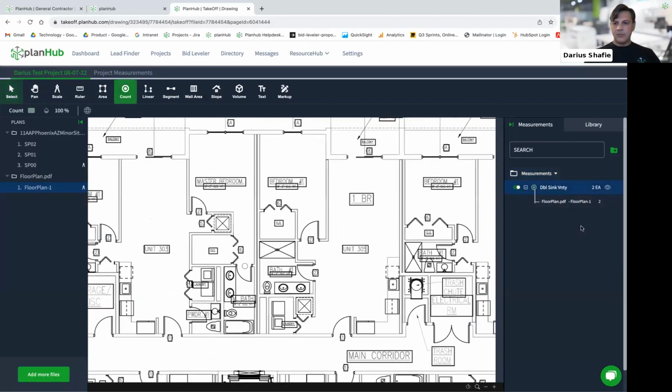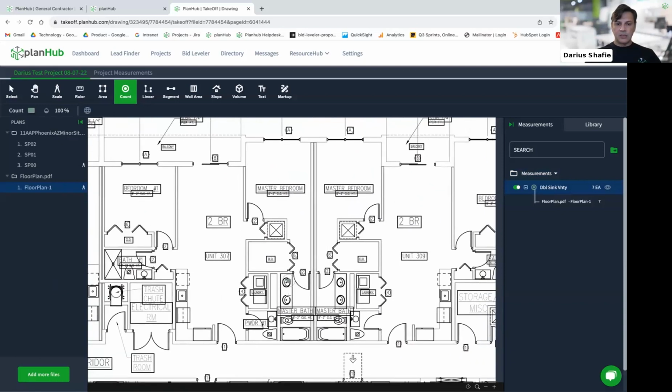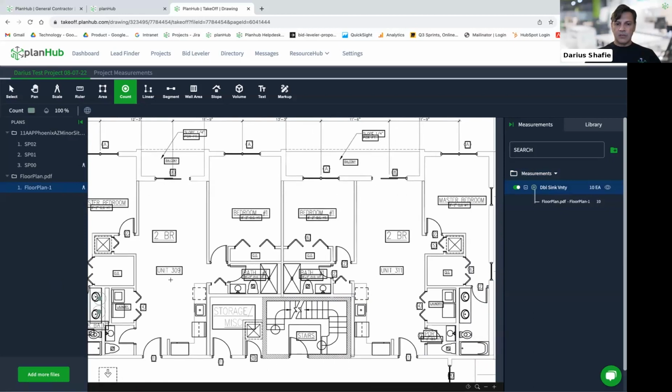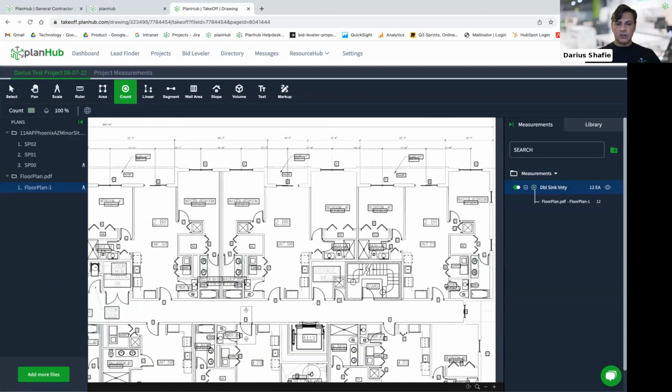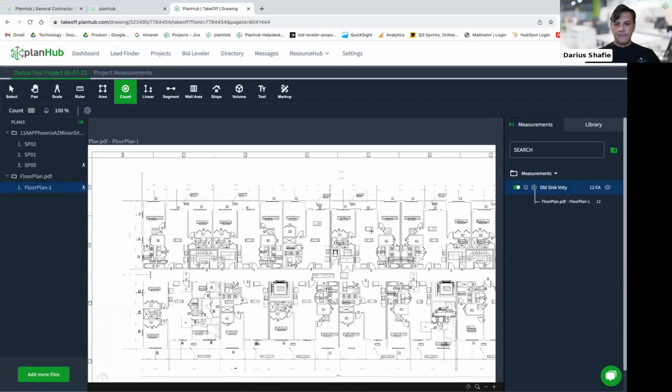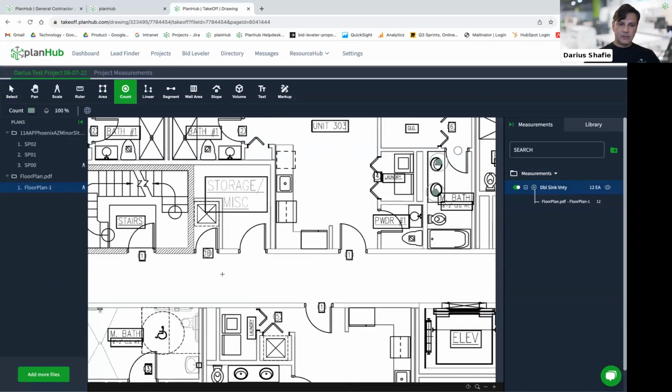I'll say continue measuring. I'll click here, click here, click here, click here. Hold down the right mouse click here, click here, click here, click here. Hold down the right mouse click here, click here. Okay. I just basically very quickly went just on the north side of that building and I got 12 double vanity sinks measured up, right?